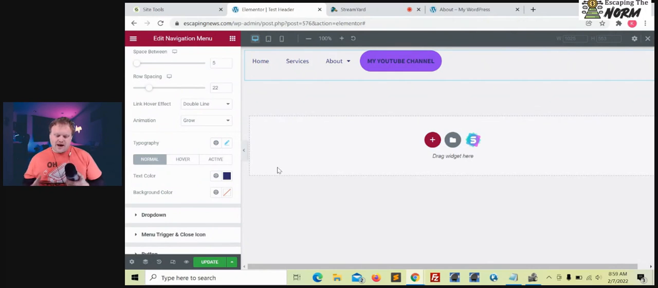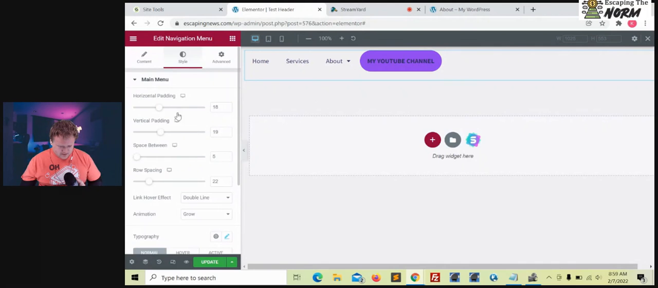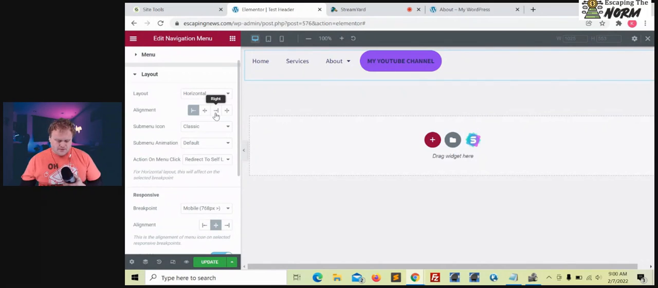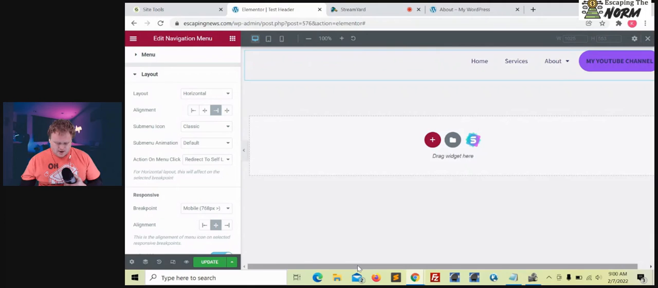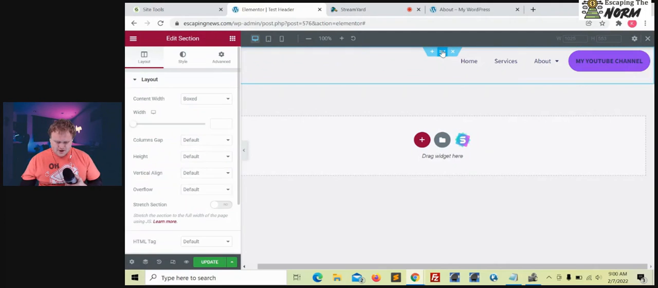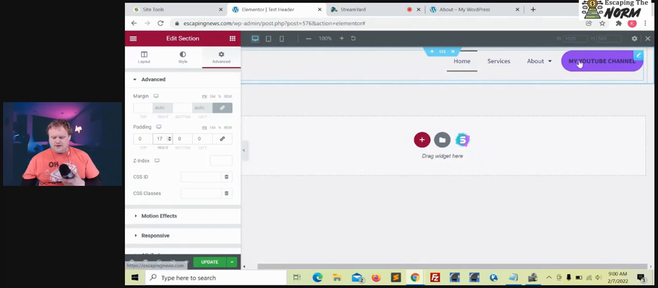Okay, and let's say that we want to add our logo. So let's say that we want to justify this. So what we can do is go back to content and layout, and I'm going to justify it. So click right there. And let's say that we want it to move a little bit to the left. So I'm going to click on the section, edit section. I'm going to click advanced and then padding. I'm going to unlink it and put some right padding on it like that, so that it moves it away from the right side a little bit.